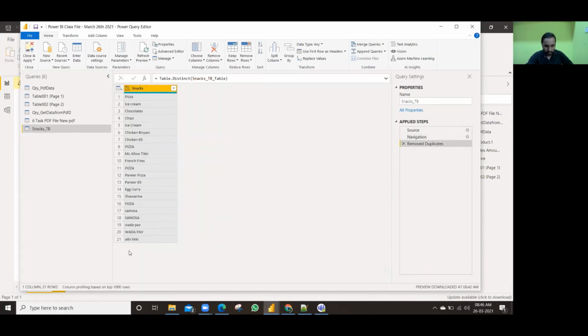Now you see this, it looks unique, but is that really unique? Here is a pizza, again here is a pizza, again, 3, 4, 5 times I see. So what is the issue?